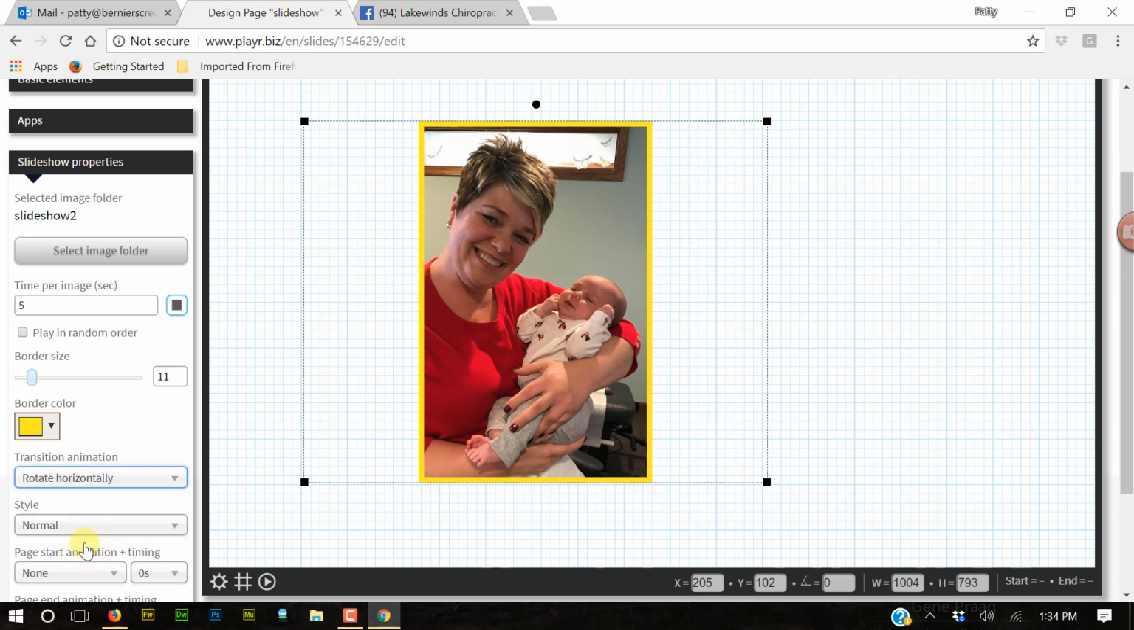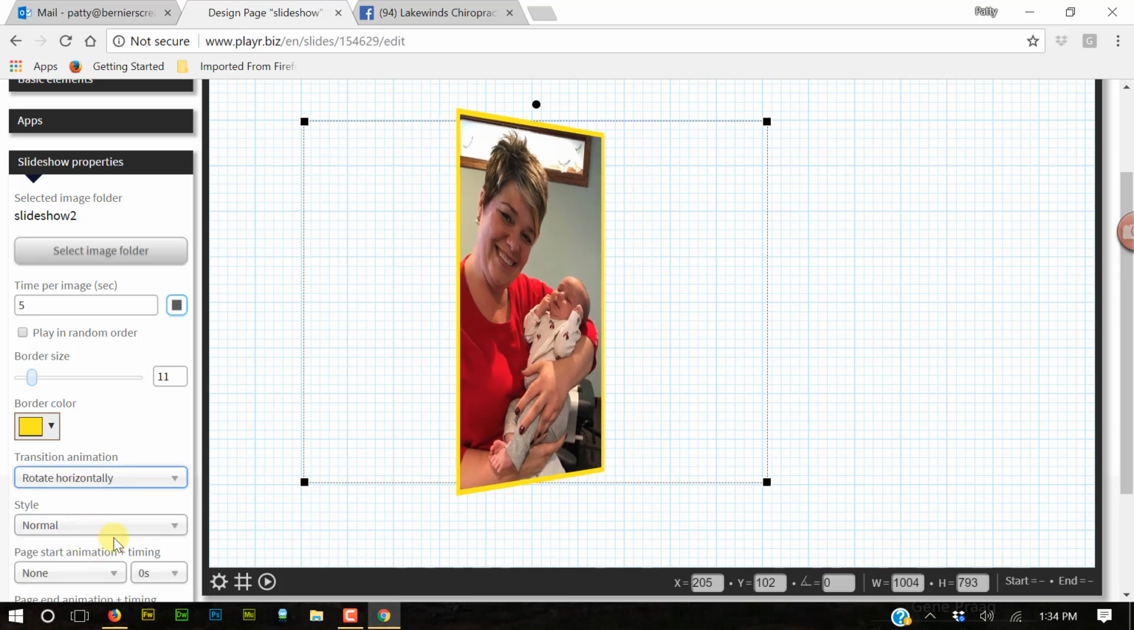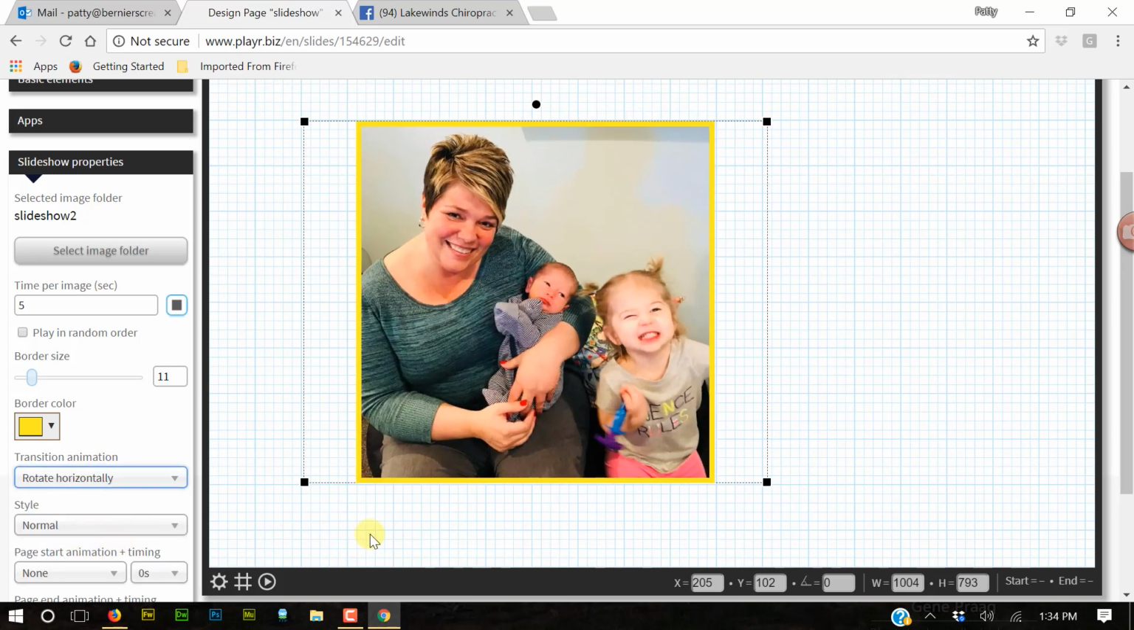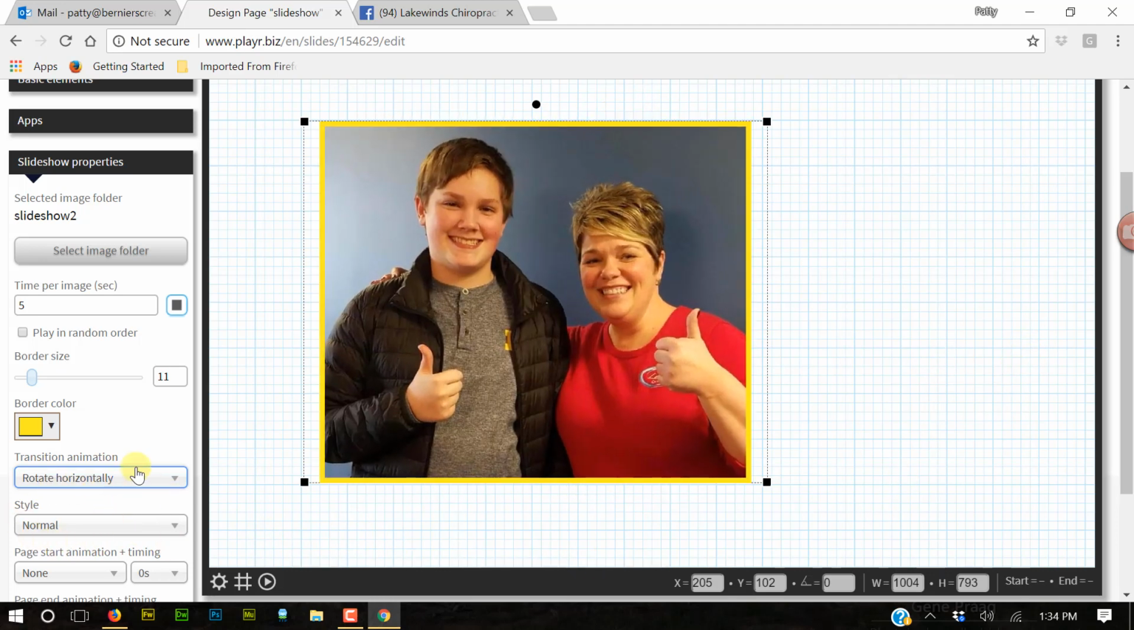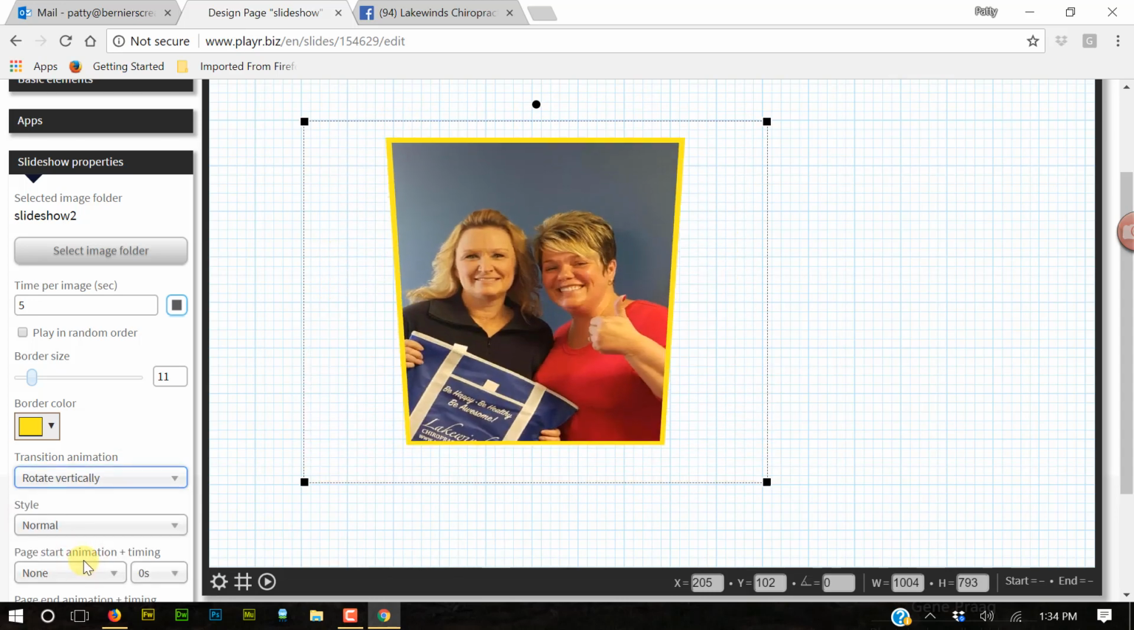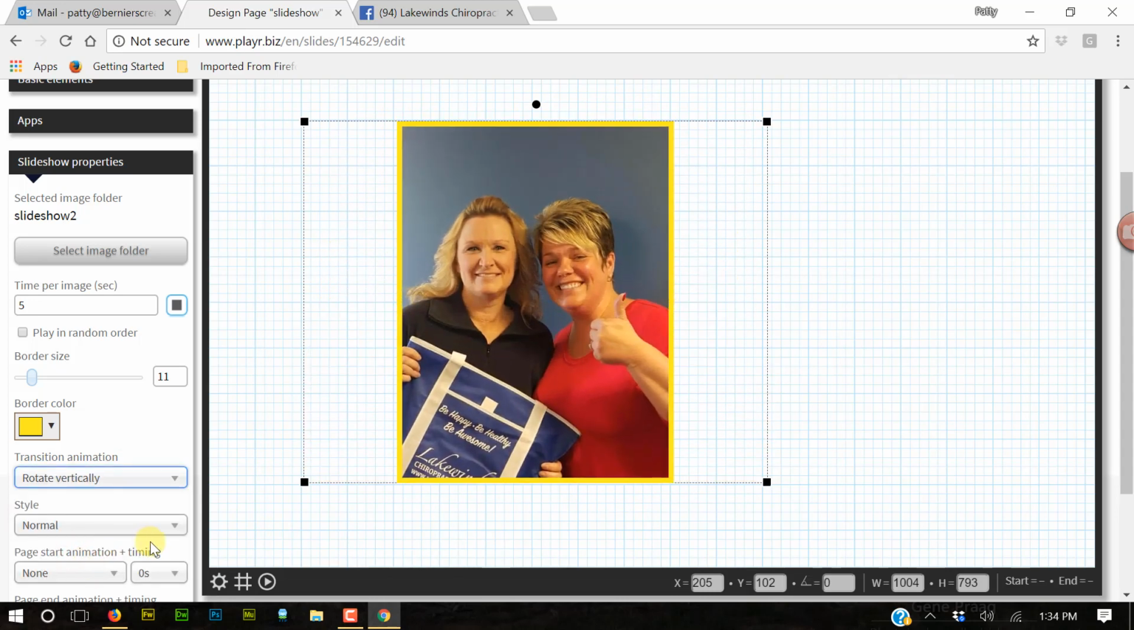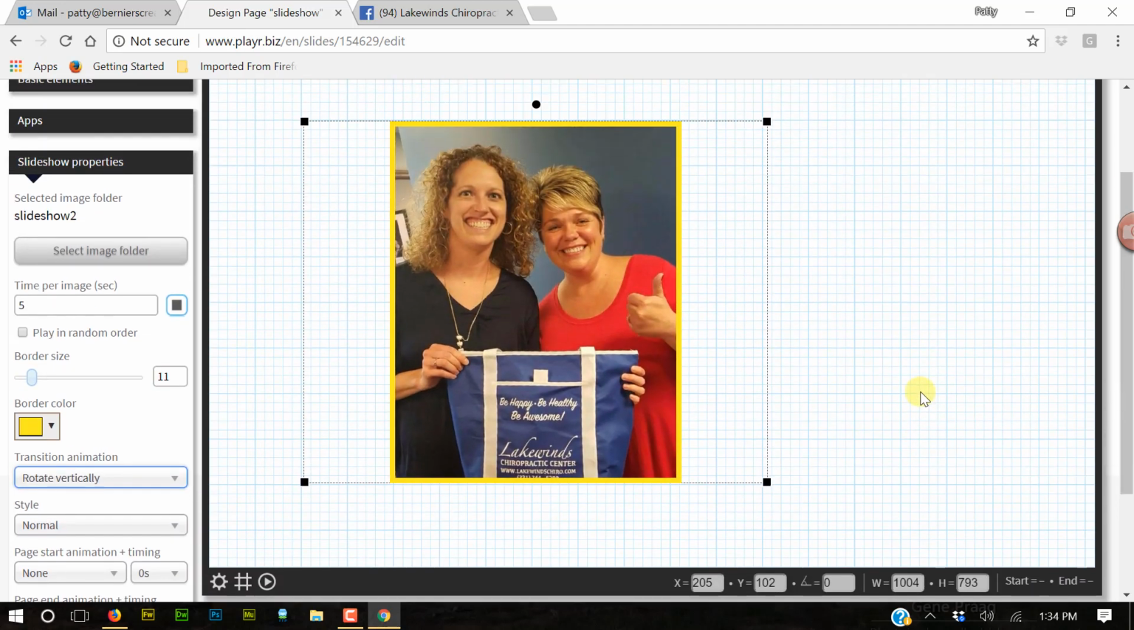And if we pick rotate horizontal, which is always interesting, that's a fun animation to use on a slideshow. And you can also pick rotate vertical on a slideshow. Very simple and easy to use.